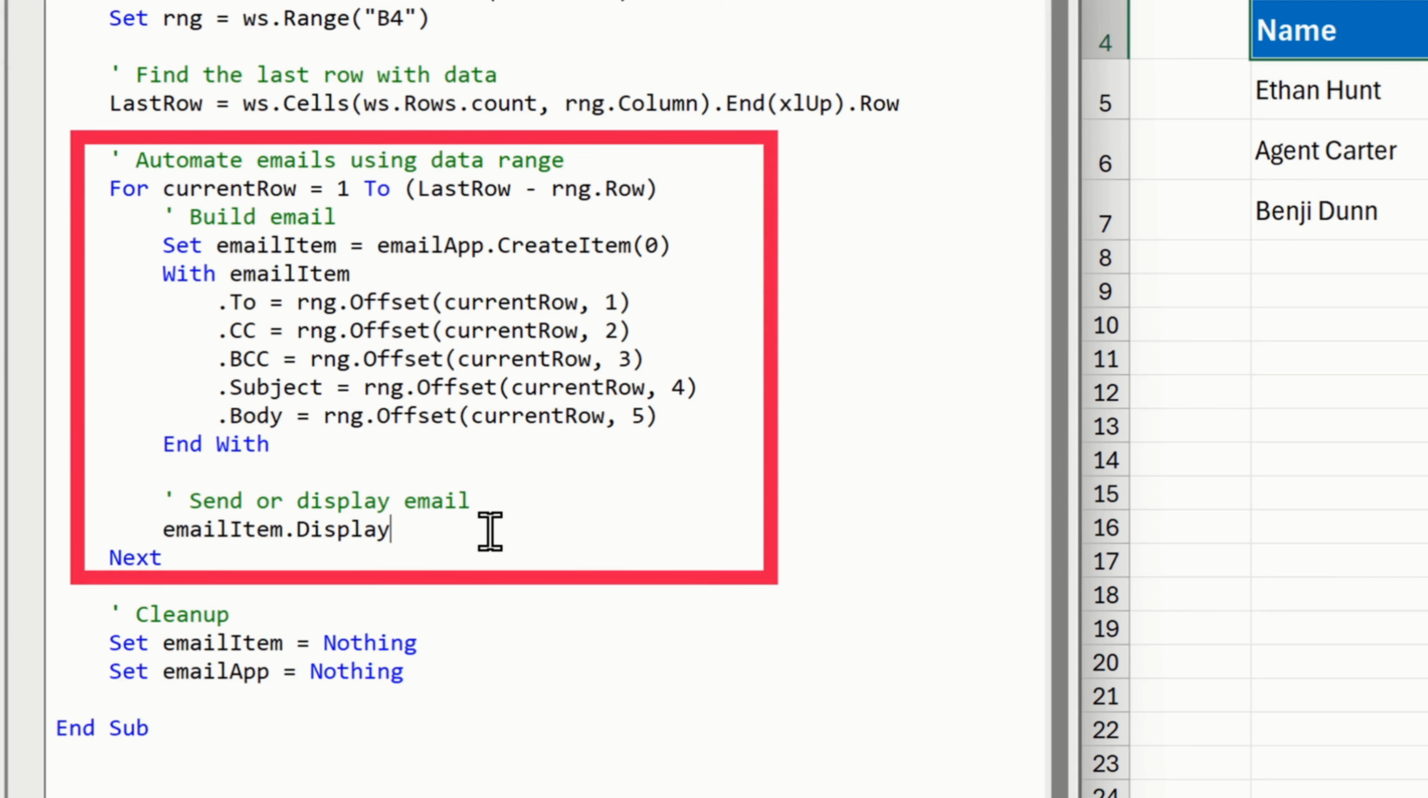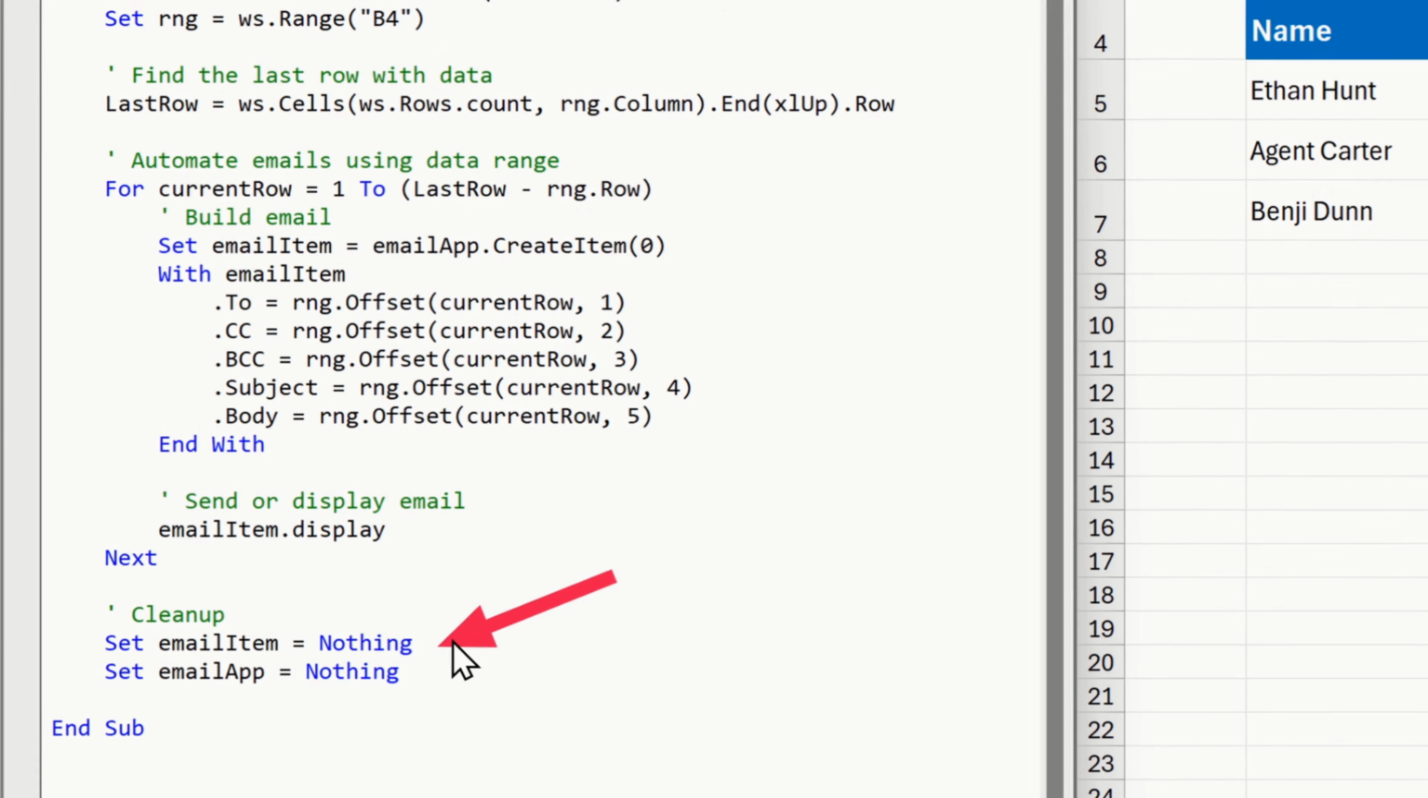Now, instead of displaying it, we could actually send the email if we change this to send. But I prefer displaying the email first so that I can check each email before I click send. And our last 2 lines just set the email item to nothing and the email app to nothing, which is a good practice for clearing this out of memory. And after that, we finish.